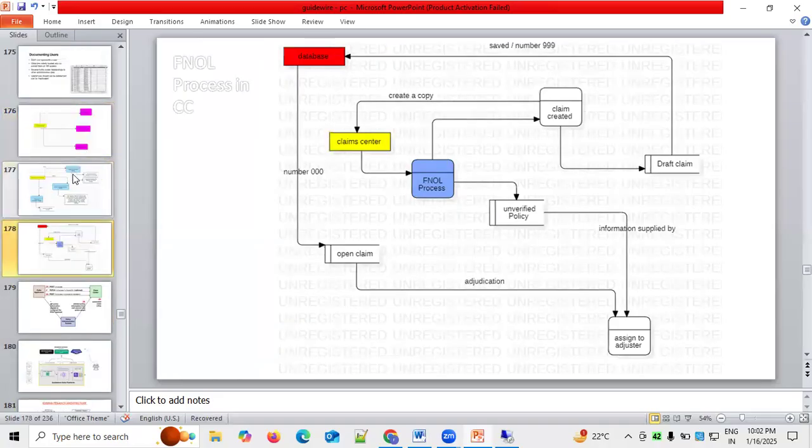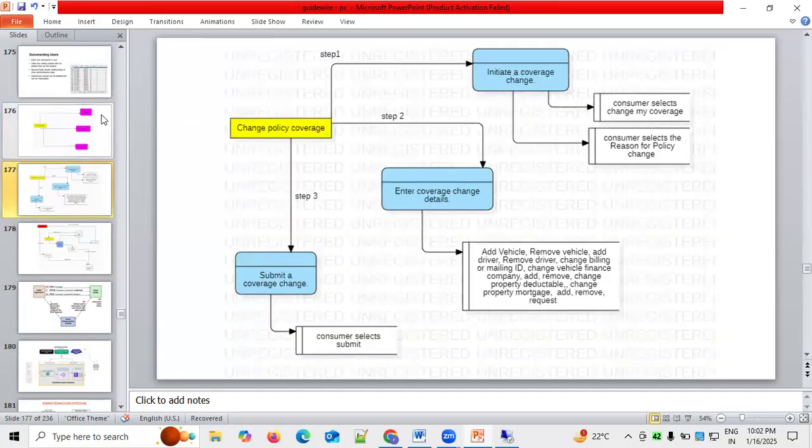This is an FNOL process. This is about claim coverages.